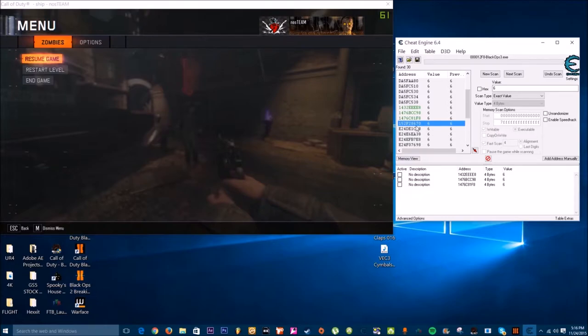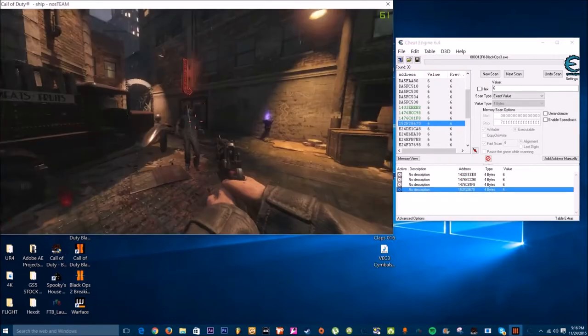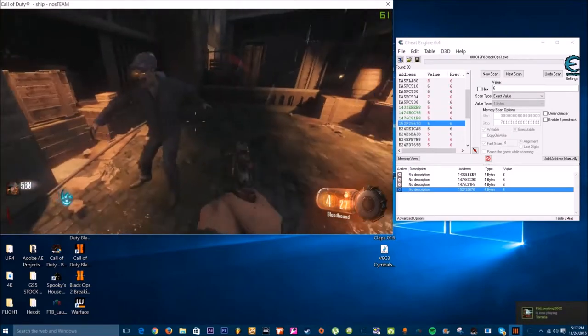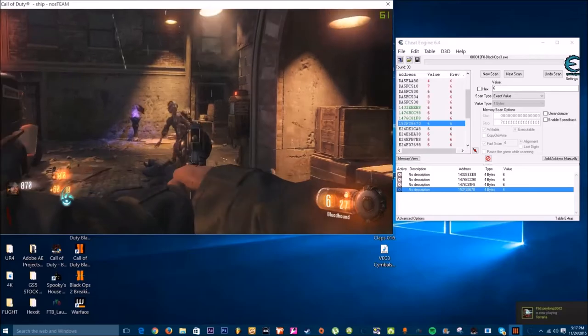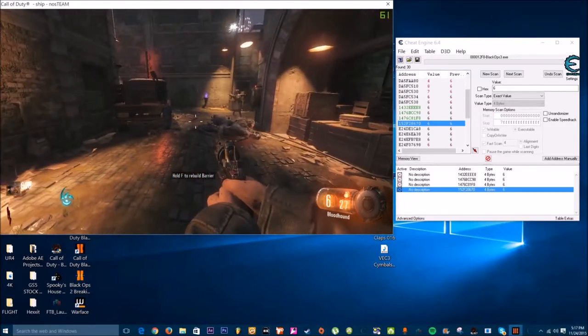One of them didn't do it. Let's see, 147, so it's 152. Okay, we're going to go ahead and just lock these right here. Boom. Now check this out. Yeah, don't get down in this round already. Alright, so that's your ammo modification.